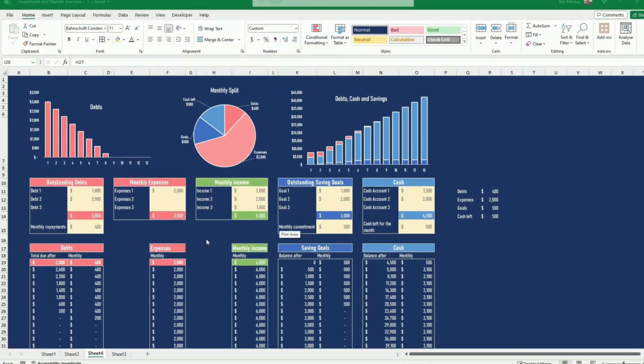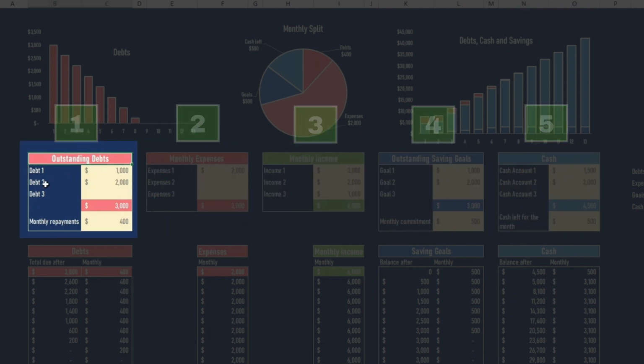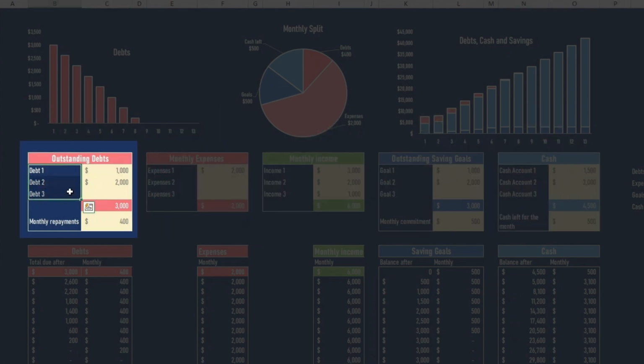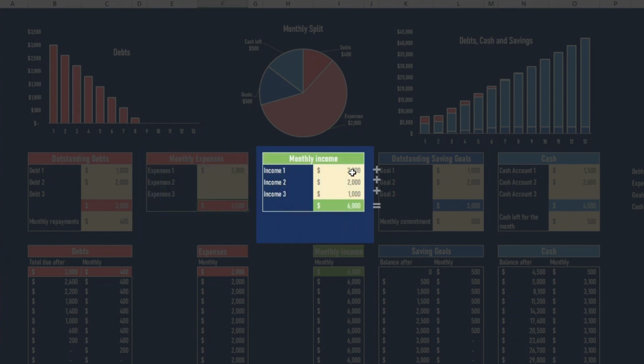Okay, let's do this quickly. So we have 5 sets of cells here. The first set of cells is for the outstanding debt, so we allow ourselves 3 types of debts. We input them here, and this will be the total of debt, and this is the amount of repayment that we want to do each month. Monthly expenses, 3 types of expenses, you can list them here, and there is a total here. Monthly income, 3 types of income, and a total here.